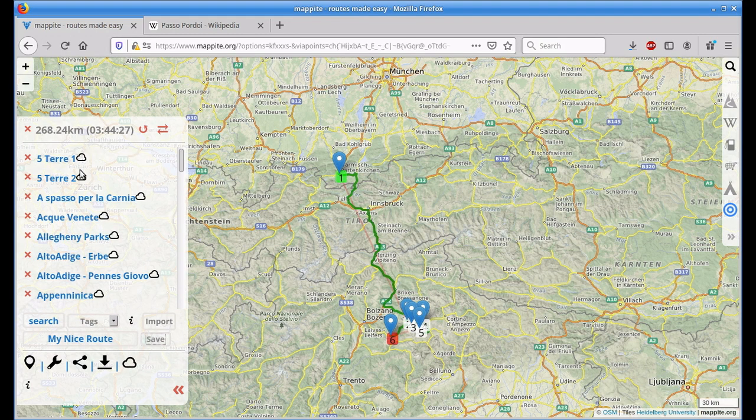You can see that there is a cloud icon here next to the name. That's because I'm a registered user. So if you want to support Mappite and register, please do that. And then every time you save a route, it will be saved on the cloud, and you can find it on any device that you register with. Otherwise, never mind. You can save, and it will be saved in your browser cache.